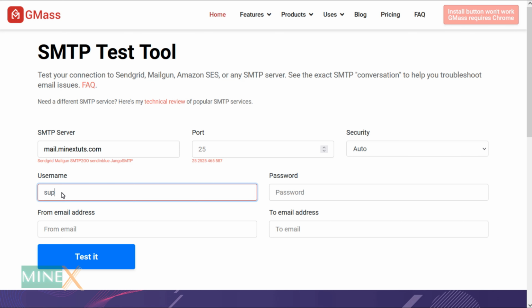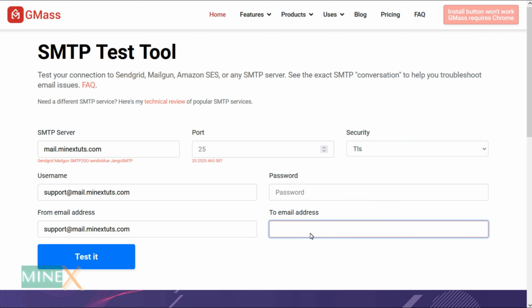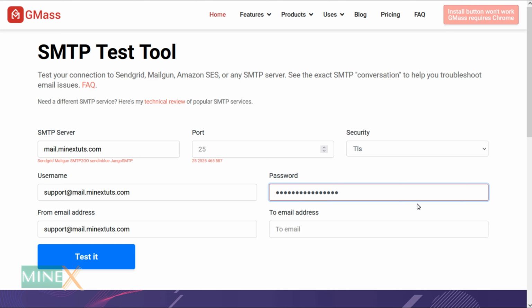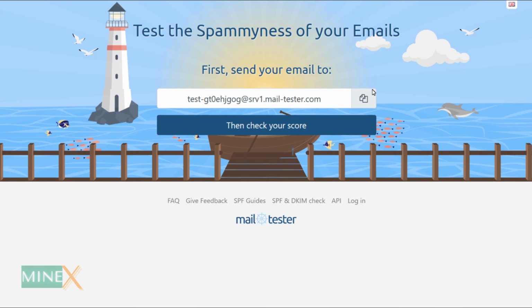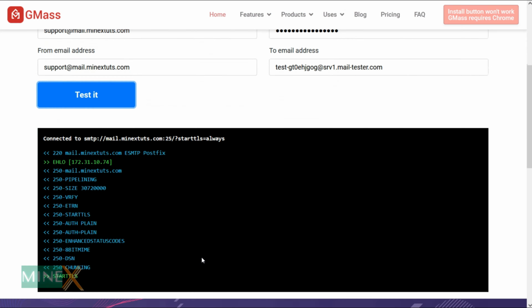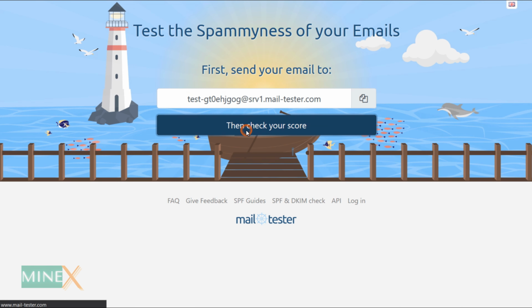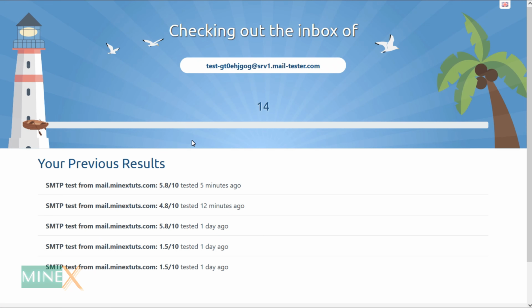Enter the previously created email for the username and from email address. Change the security protocol to TLS. Enter the password you previously created for this email account. After that, copy the received email address from Mail Tester and enter it into GMass. Click the Test It button to send the email. After a few seconds, check the mail score on Mail Tester.